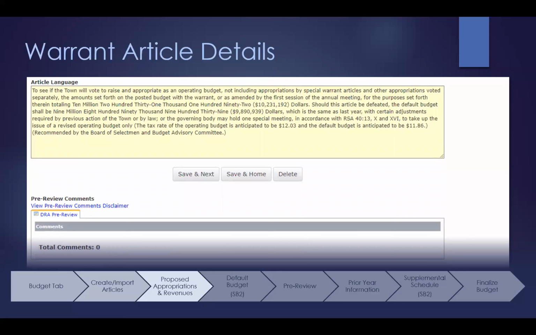So this is the article language box. This is where you would see the DRA template language appear. And this is where you can make the changes as needed. Right below this, there's a pre-review section, and I'll talk about pre-review a little bit later.